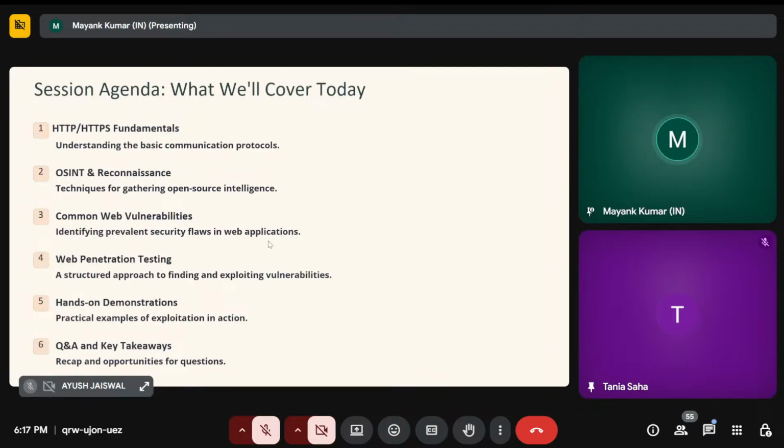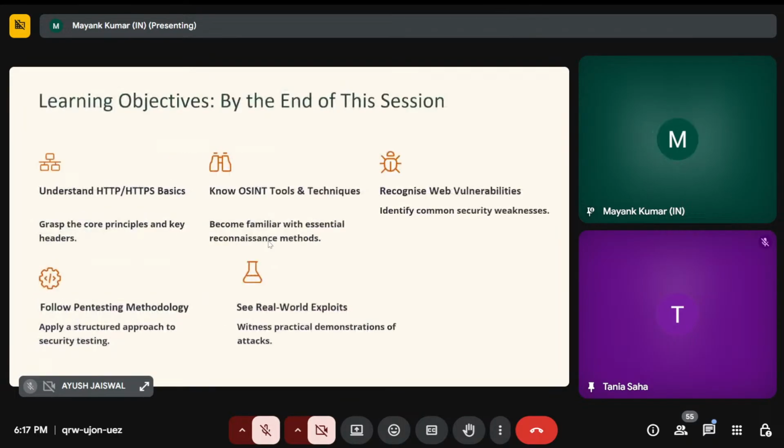There are a lot of web vulnerabilities in the market right now. You can also create one of your own. Any new method of getting into the network and destroying the security protocols is a web vulnerability. Web penetration testing is also a structured approach, a way of finding the vulnerabilities. Then we have the question and answer sessions and hands-on demonstrations.